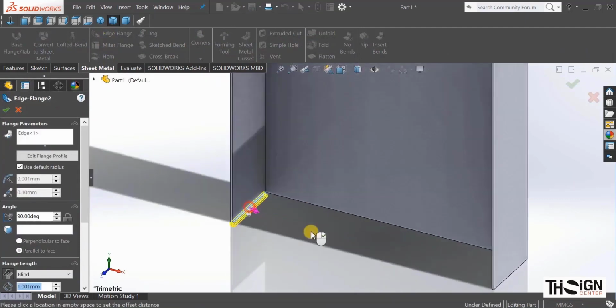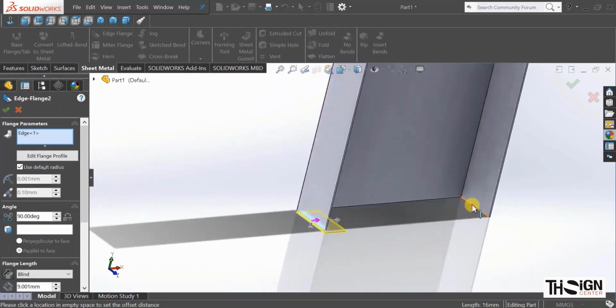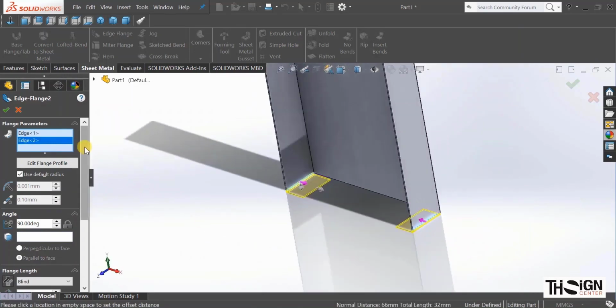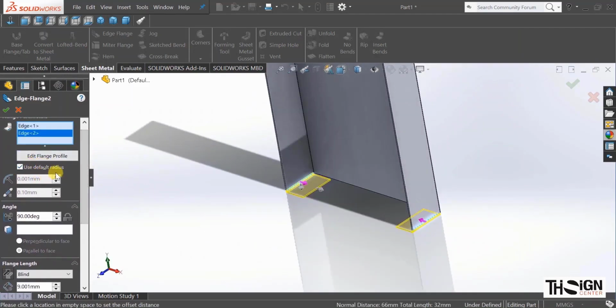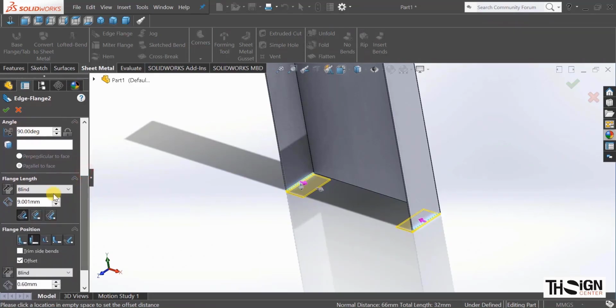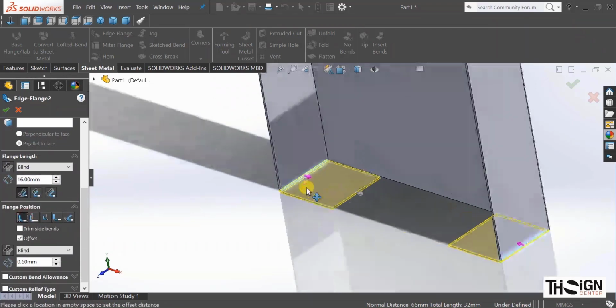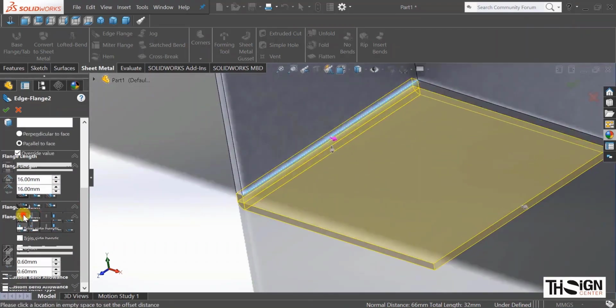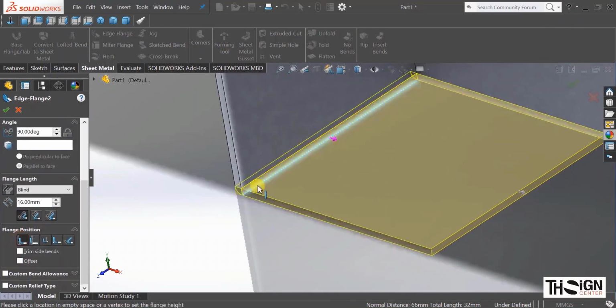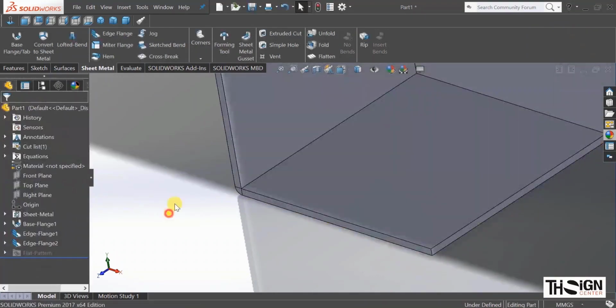click this edge and also this edge. I just use the default radius, the angle is 90. Go down to the flange length, you can set the direction through this icon. Then I set the length to 16. Choose the outer virtual option, choose the material inside, let's check, outside, the inside, okay, turn off the offset, then okay. Okay, here we go.